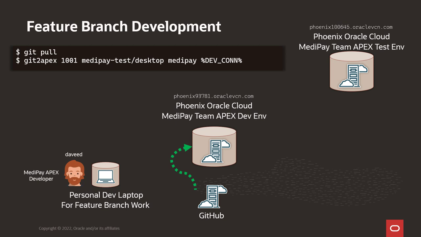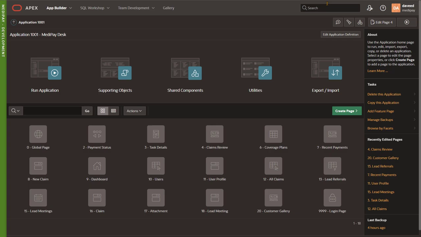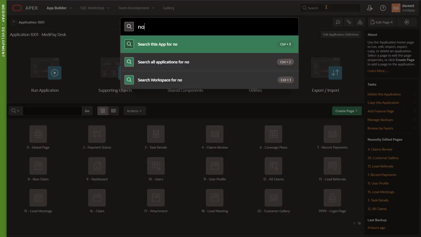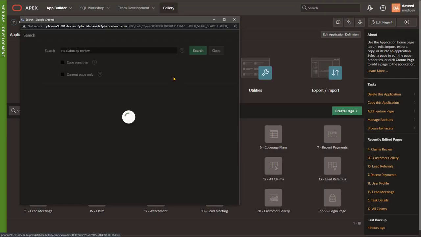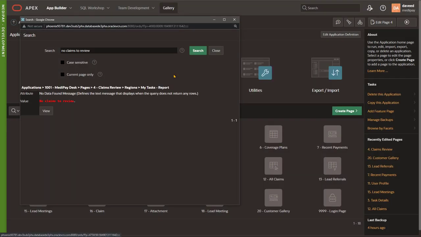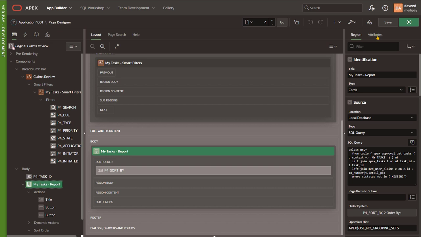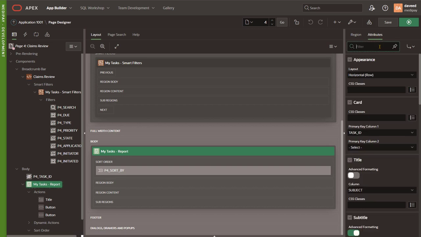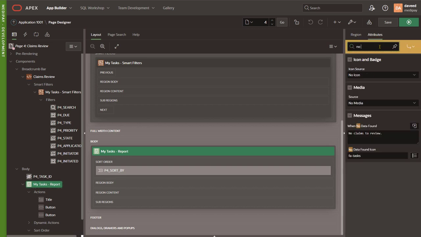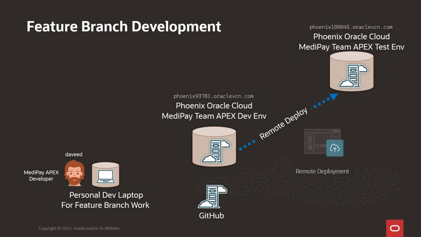To validate his change, David searches "no claims to review" in the MediPay desk application in the team development environment. The application-wide search feature in Apex shows him there's one occurrence, and it's exactly the place he changed it, in the attributes of that particular card. And he sees his changes made it to the team server.